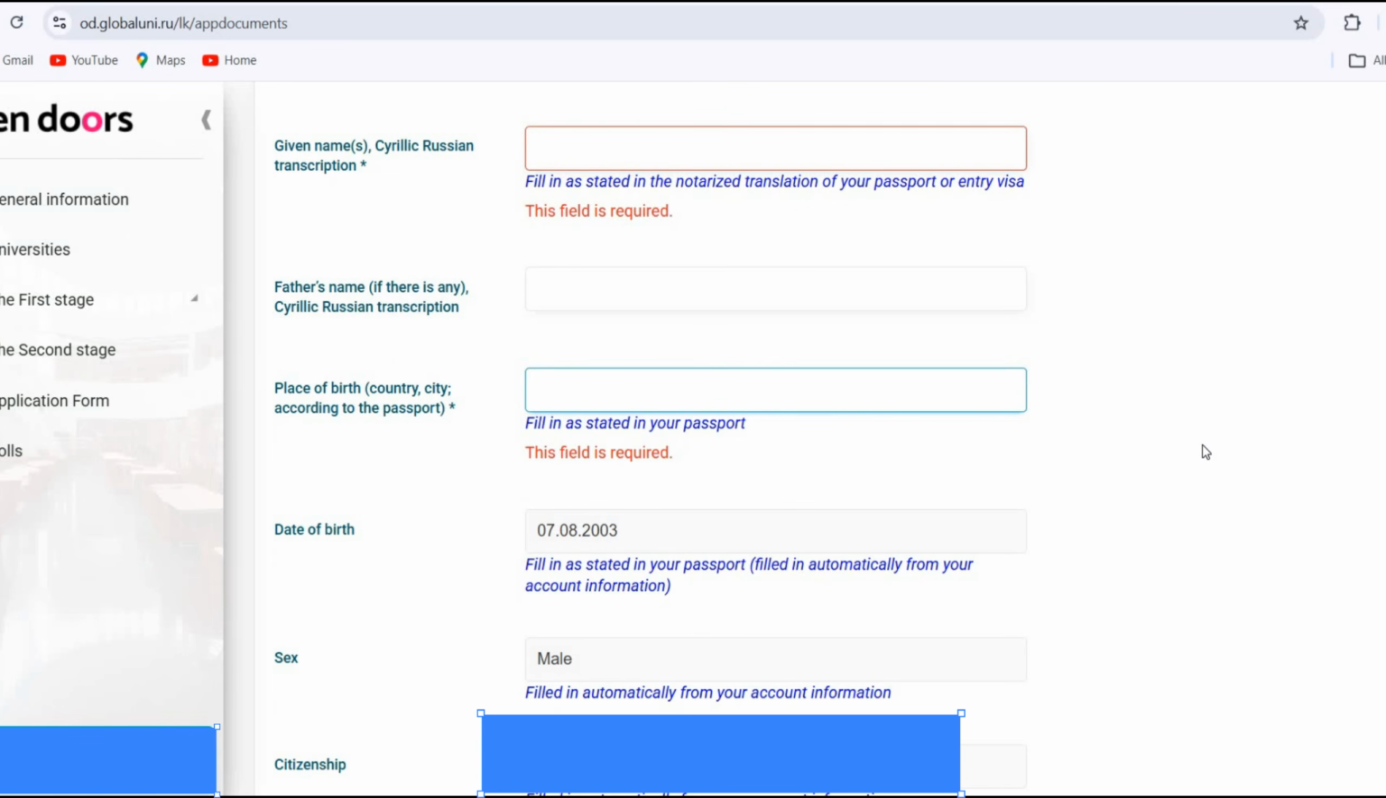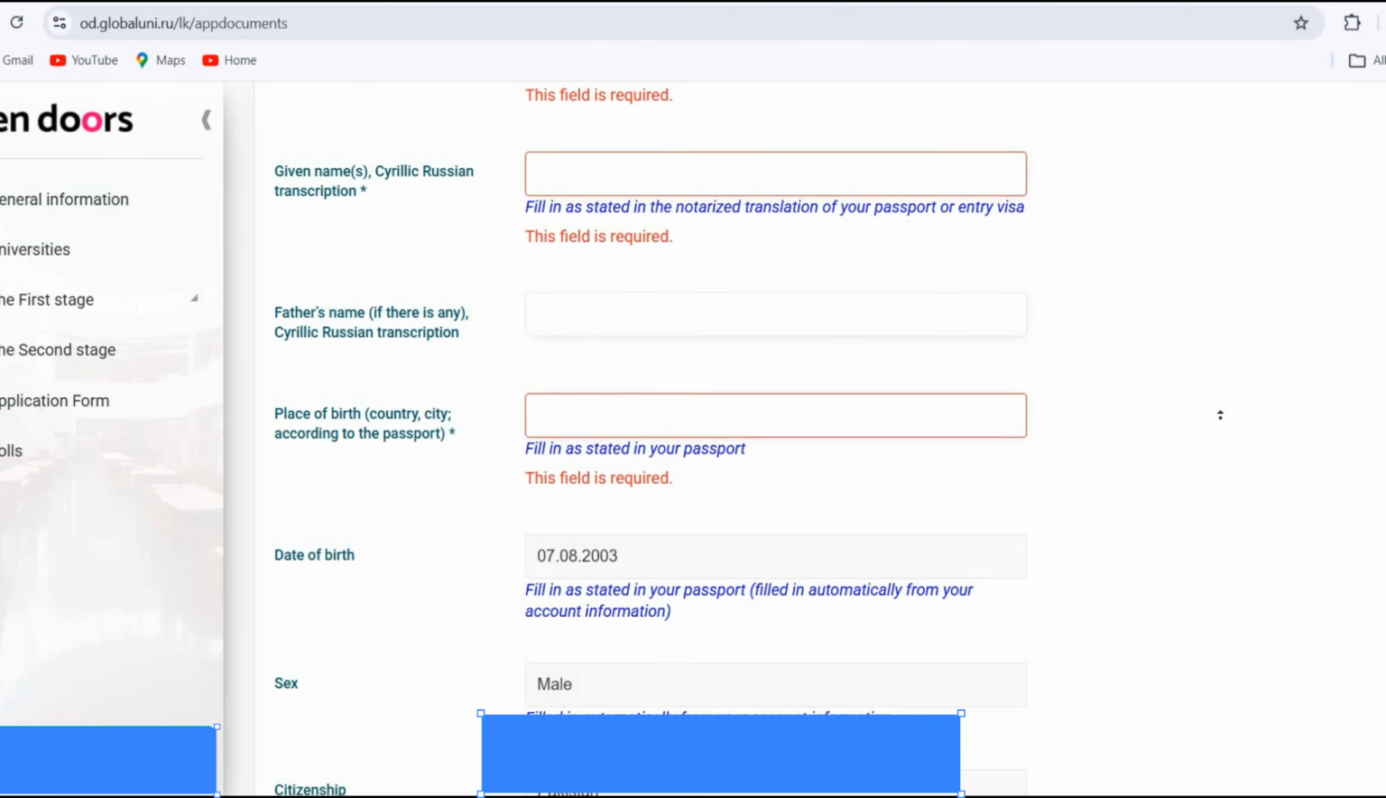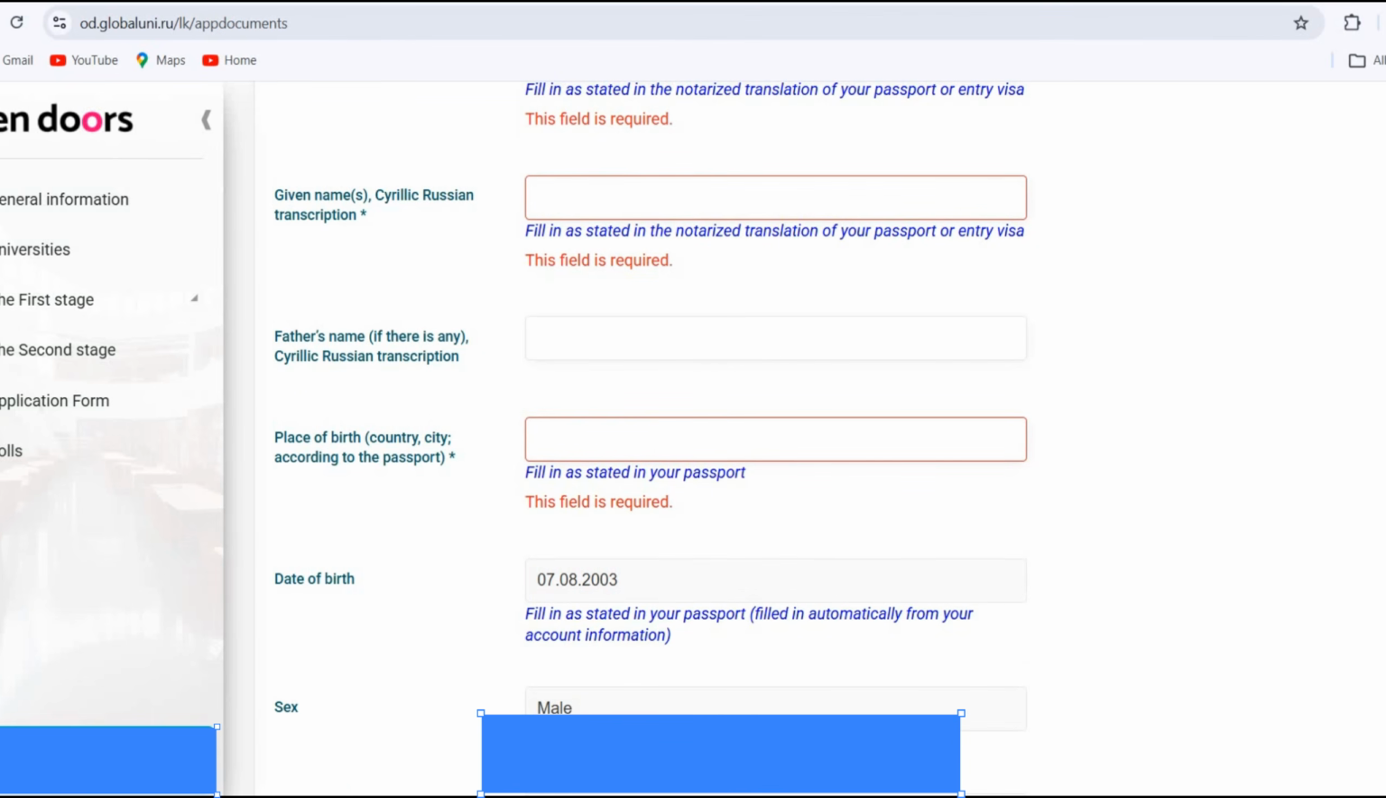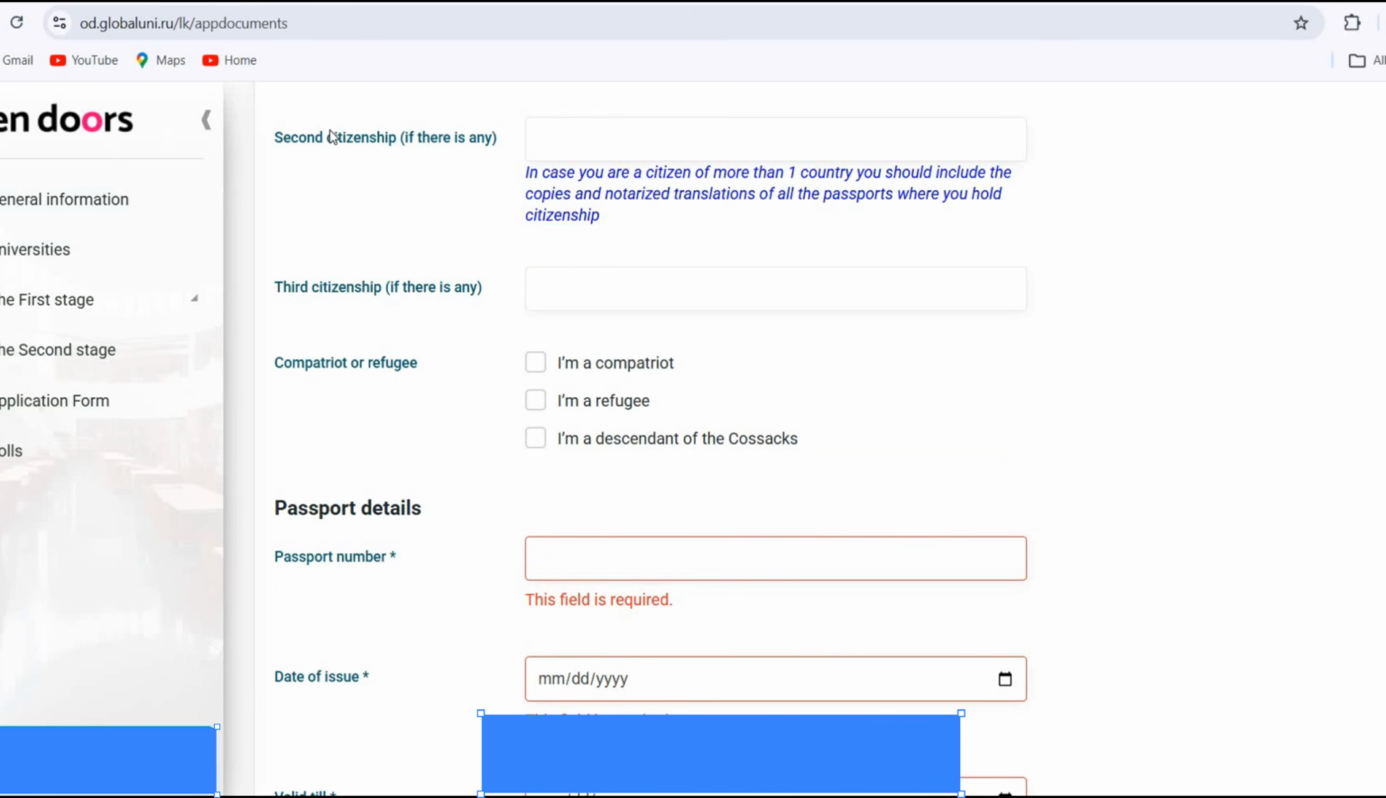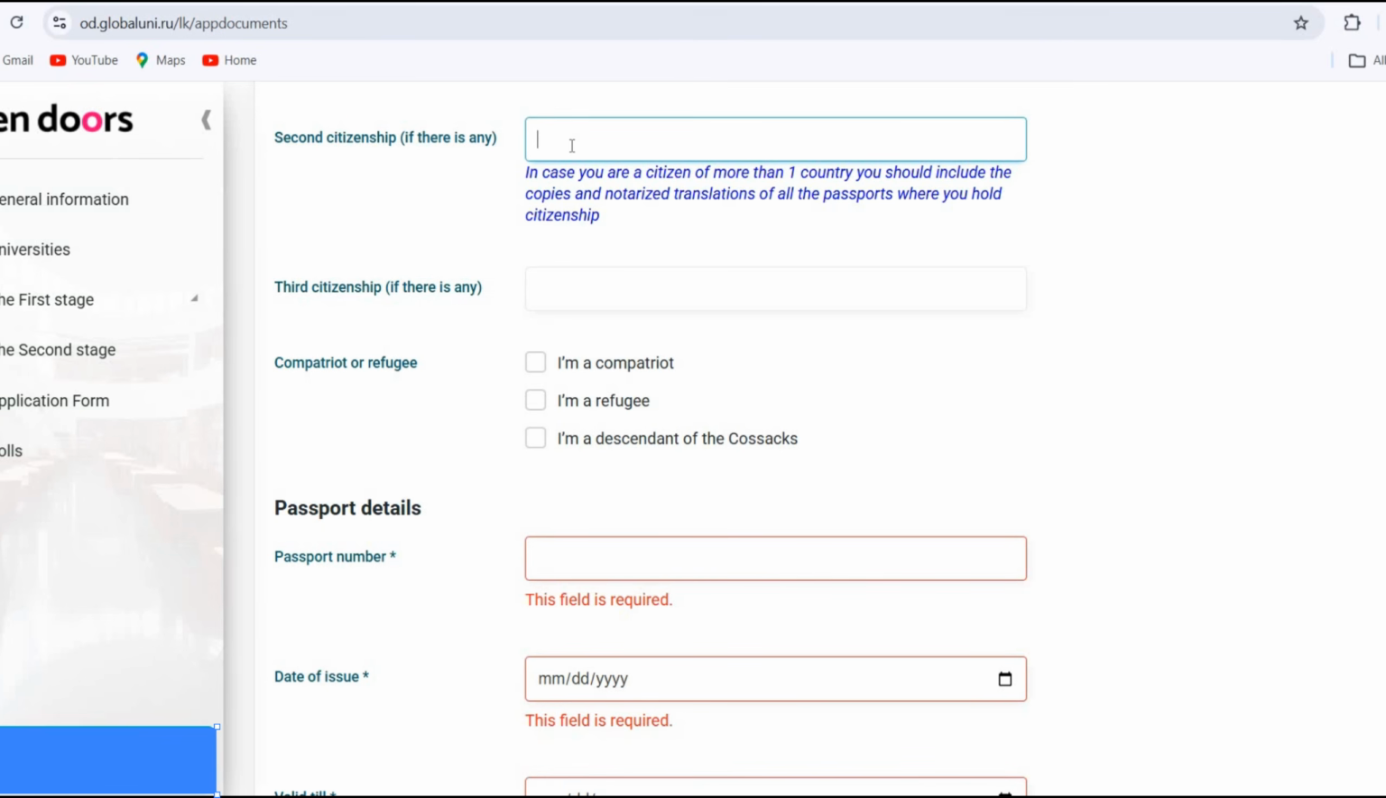place of birth, date of birth, citizenship, and everything. If you have a dual nationality, then you need to write here the details of the other nationality or other citizenship you have. Then the third one, if you have, you don't need to fill out these.